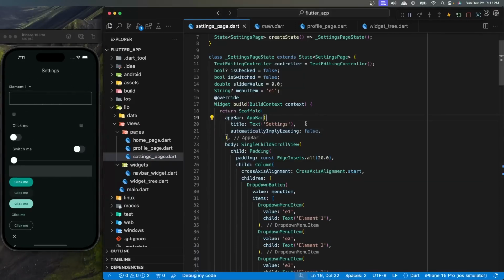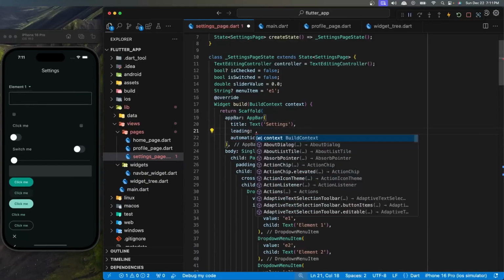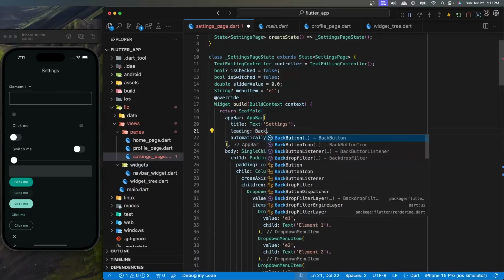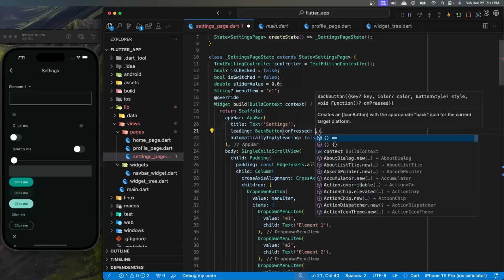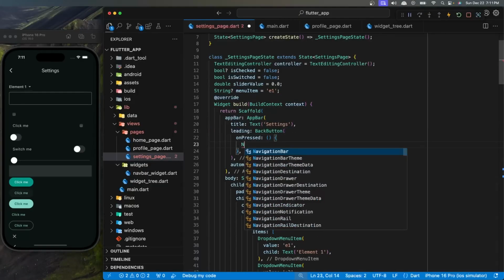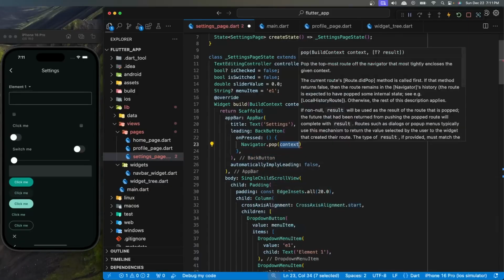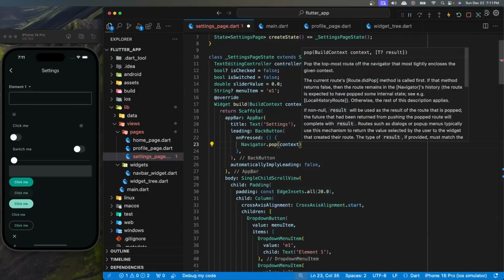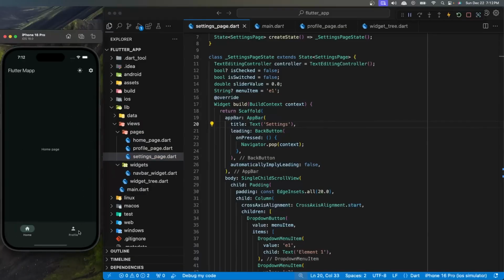So let's create this button by ourselves. What we'll do is we'll say leading, and we will use a back button. The back button is just a logo of the back like this. So that's why we use this one. After this, inside, we will use an onPressed. In the onPressed, we will put a function. And now inside this one, we will use Navigator.pop, just like this. And inside you put the context, you put your semicolon, and you save. So now you have created the button to pop back.